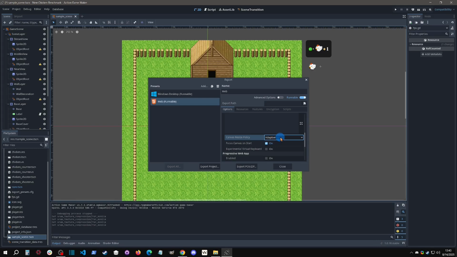Sometimes it ruins pixel art. So you might go with project where you do integer scaling, and that way it keeps the pixel art crisp. But if you're doing vector art or some high-res game where the scaling doesn't really affect the visuals much, you can do adaptive. I do adaptive for most of my stuff.